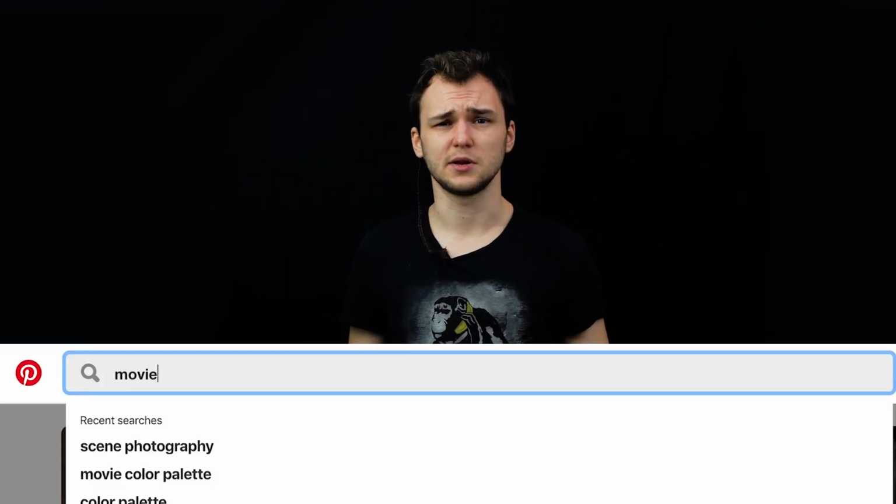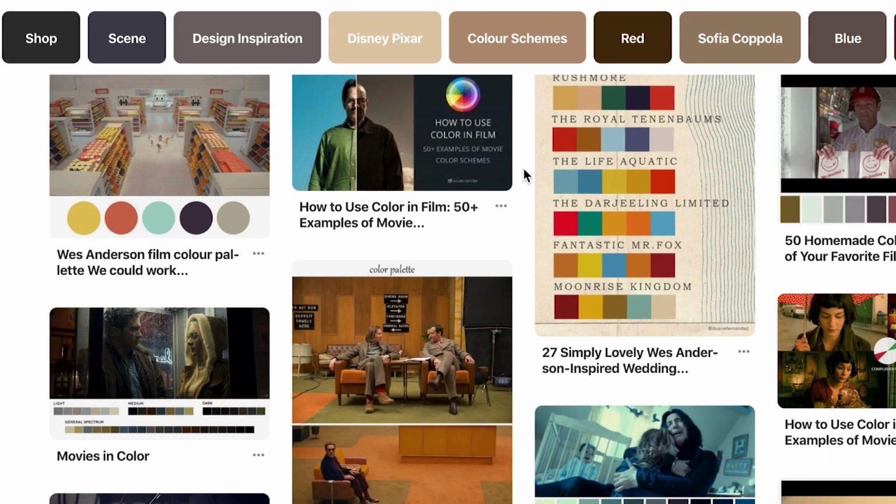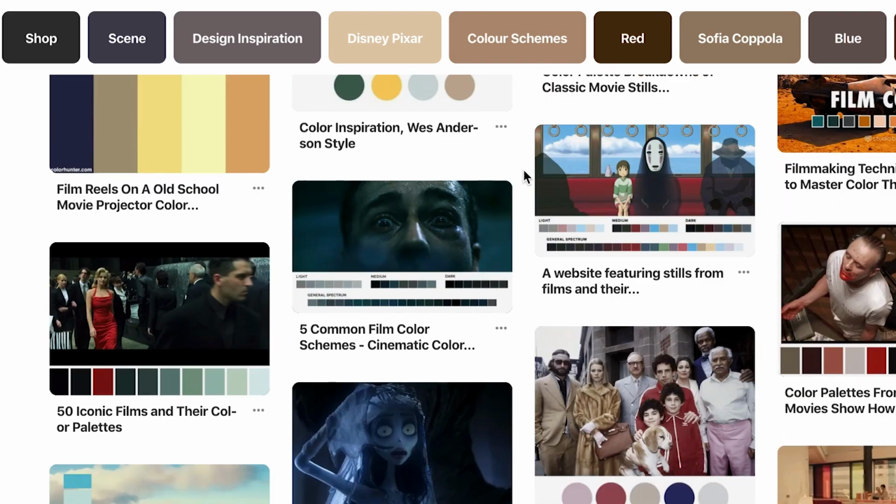So if you go on Pinterest, for example, and you type in movie color palettes, you will find a lot of great examples of color palettes from iconic scenes from various well-known movies. So I thought, wouldn't it be awesome if we could create a program that could automatically generate these color palettes for movies of our own choice?